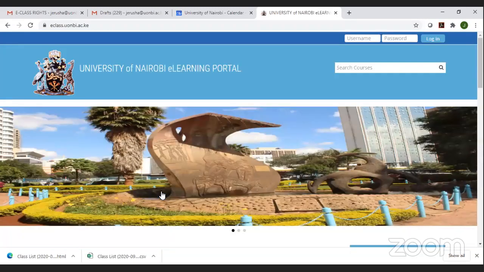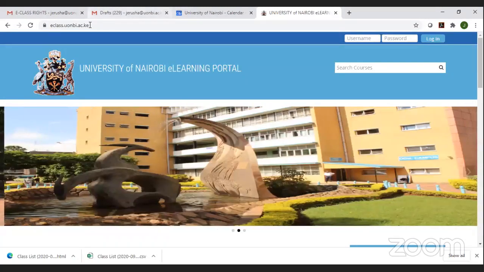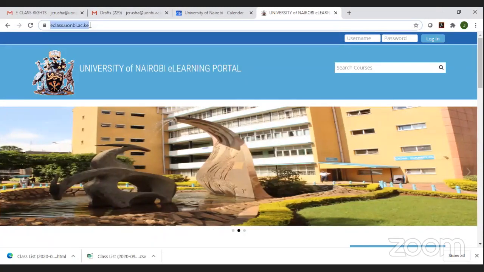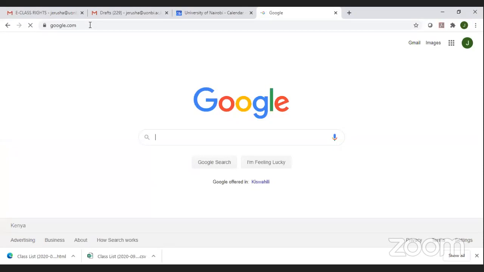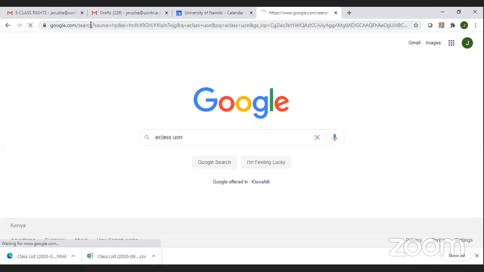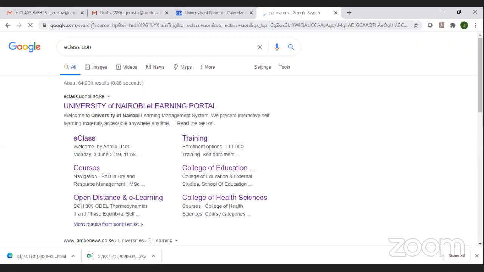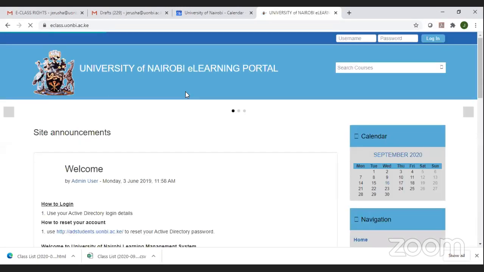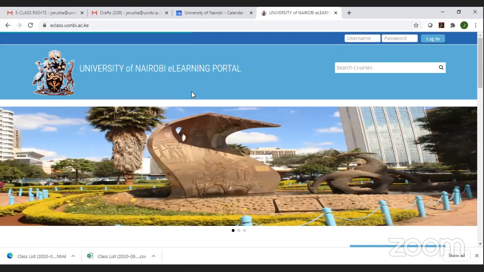Some of you prefer using Google. So in case you want to use Google, you just go to Google search and you search eClass UON. It's the first link. Click on it. And it will take you back again to the same page.